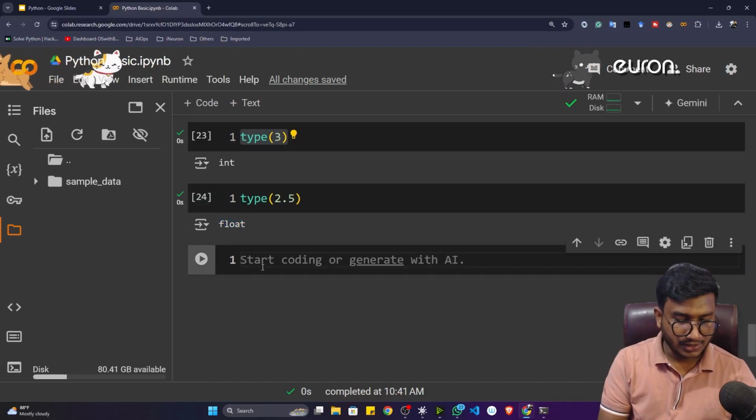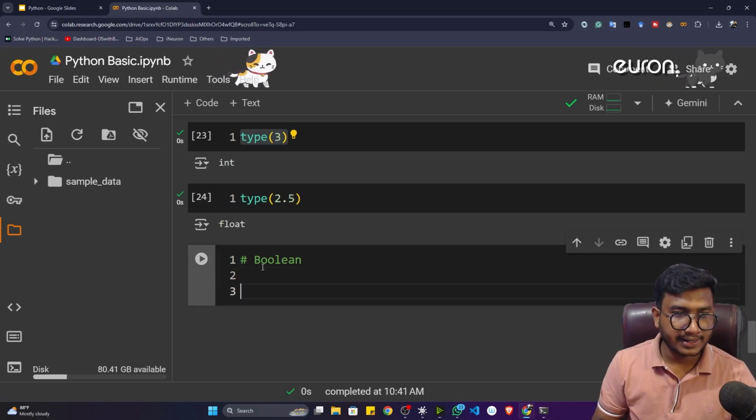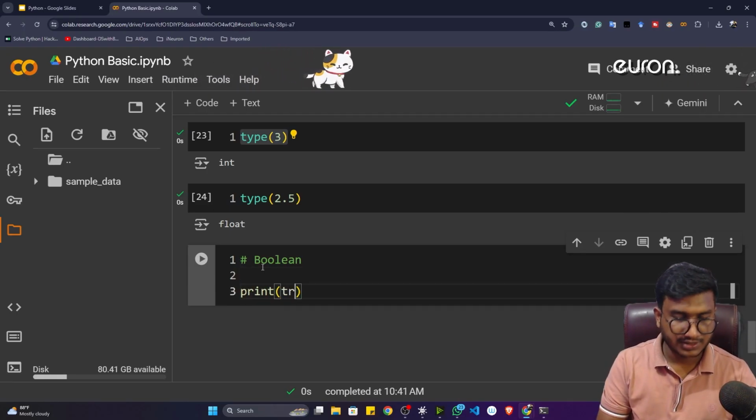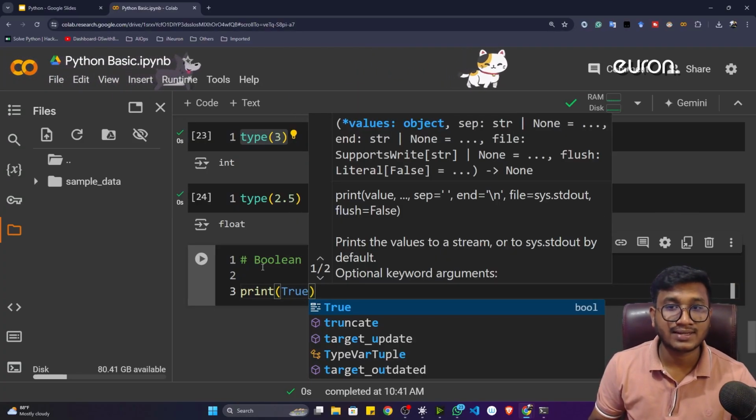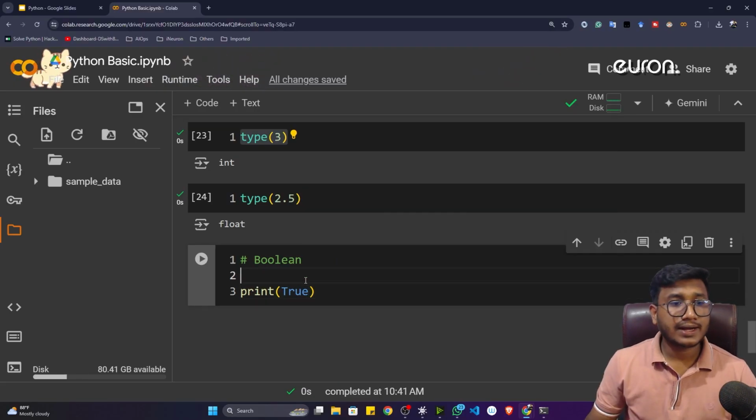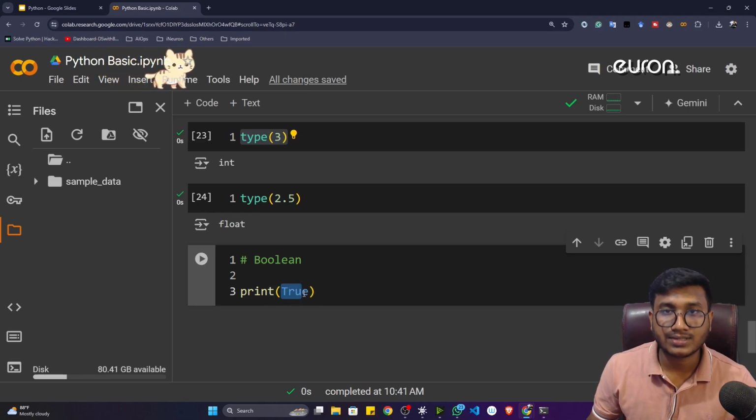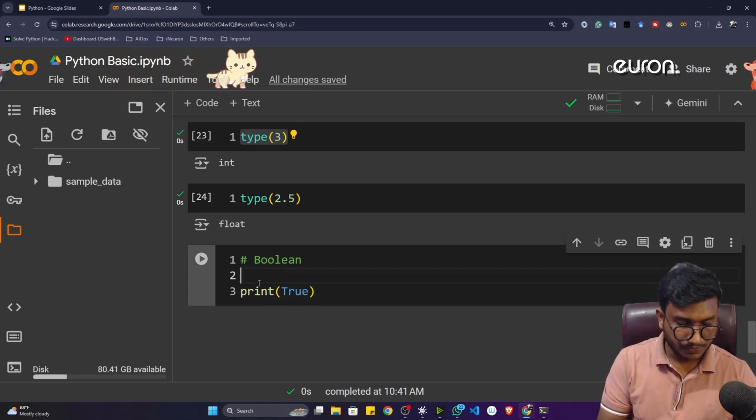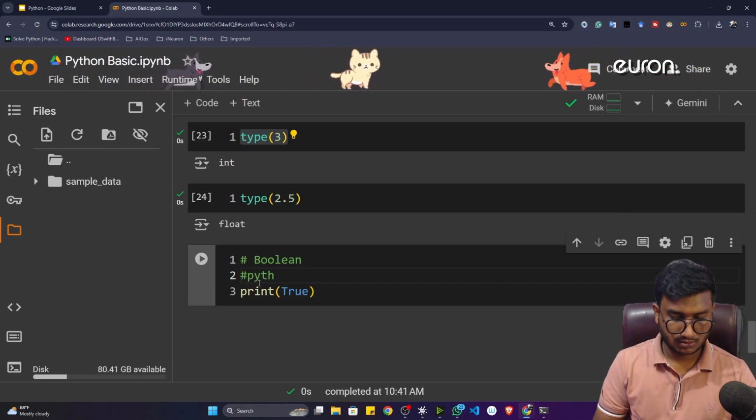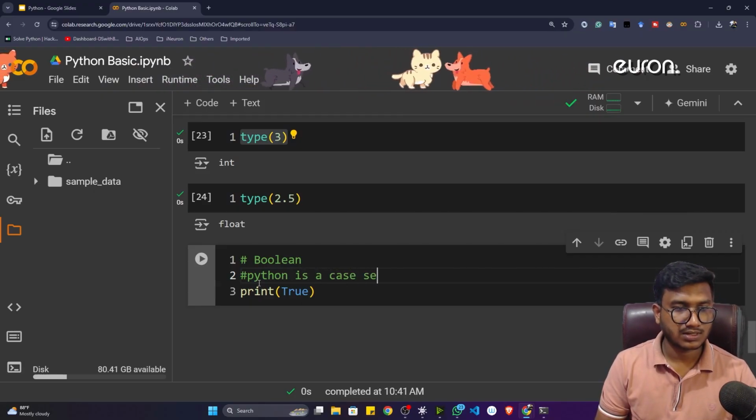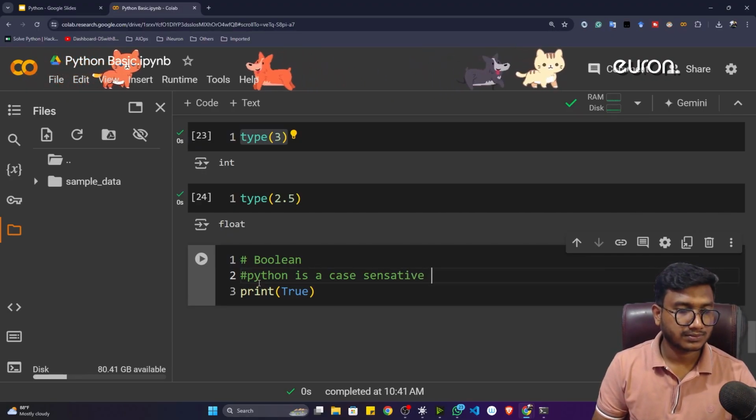Now the next data type I told you about is called Boolean. So what is the Boolean data type? If I'm writing a true or false statement, let's say True, in Python you have to give True like that. Python is a case sensitive language, guys, so make sure you give the correct case, whether uppercase or lowercase. Here I can write in a comment: Python is a case sensitive language.